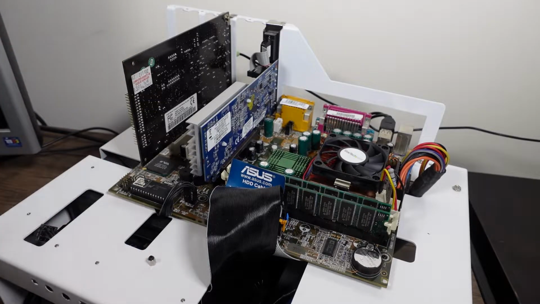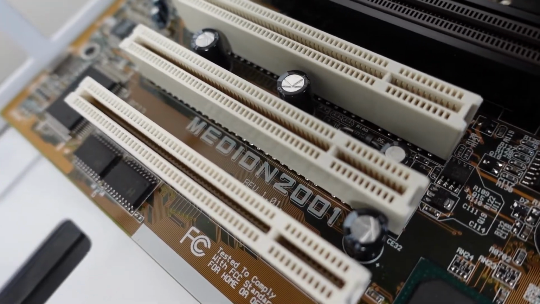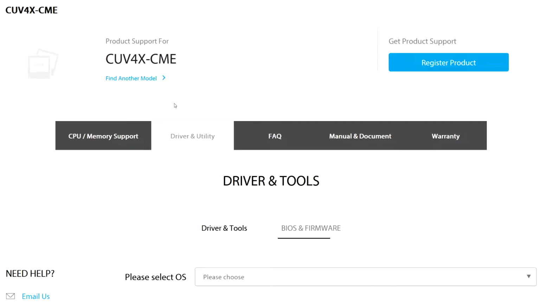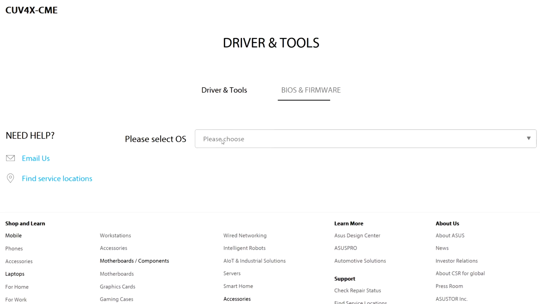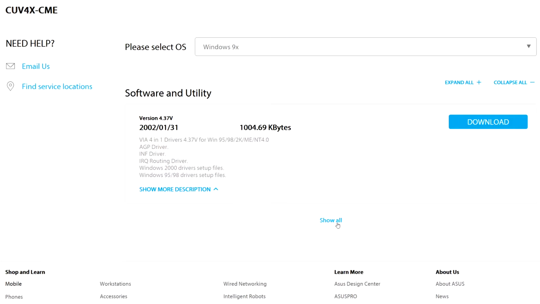So here's the hardware for the new Windows 98 machine. It's nothing too special. It's a pretty basic affair. As you can see, it's a Micro ATX board. The board is the ASUS Median 2001, also known as the ASUS CUV4X-CME. So if you pick up one of these, it also goes by that, and that's how you can find the drivers.